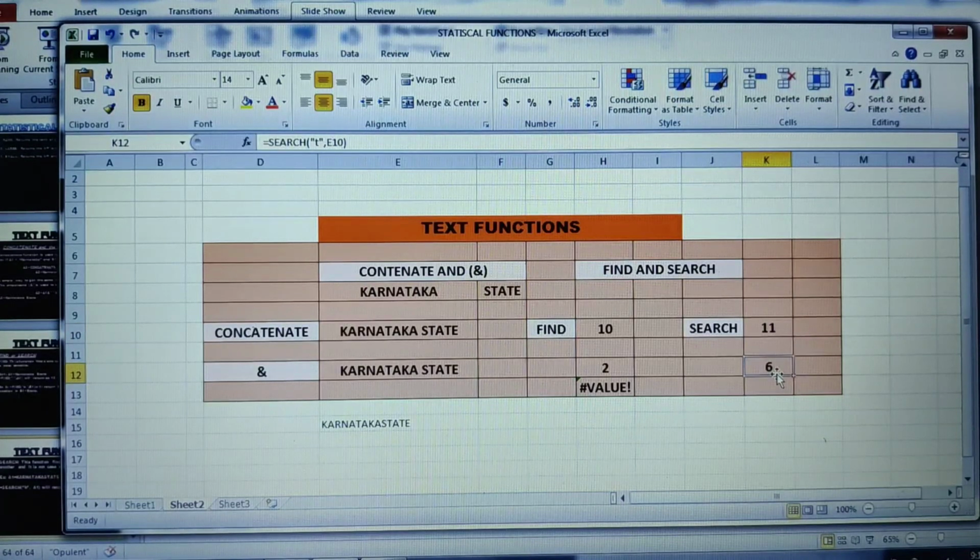Similarly, when I place a cursor here, I would like to find at which position the T is. Since it firstly encounters the T at this position, when you count, T comes at the 6th position. That's how I got 6. So I hope these text function examples are clear to you. We have still more text functions to be discussed, which we shall continue in our next video class. Thank you students. Take care of yourself.